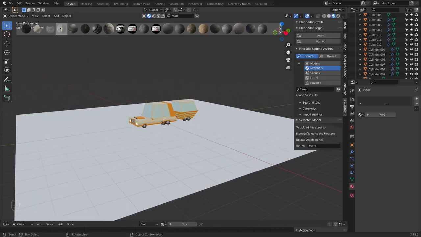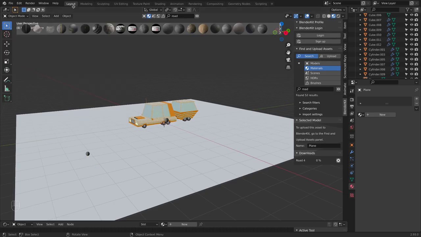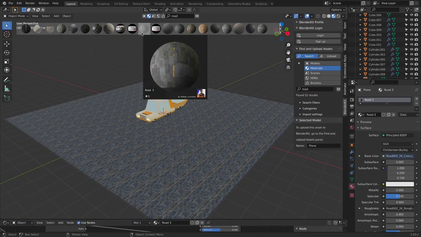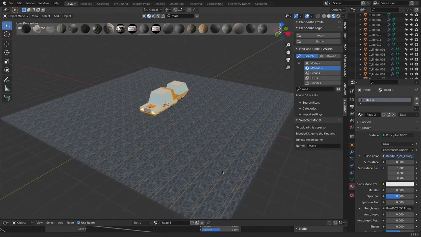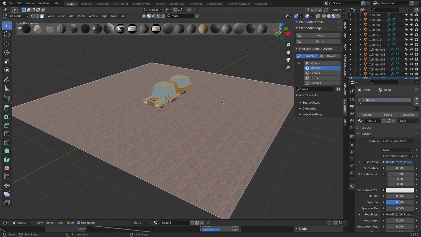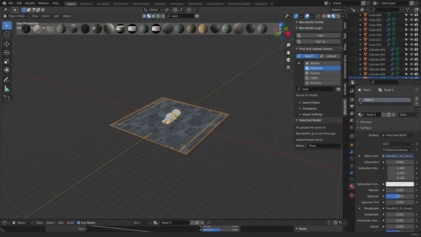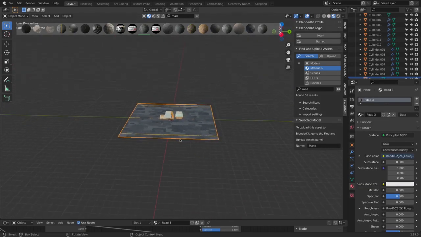Once it's open, we are going to select this road and apply it. Just drag and drop it to the plane. So I went with this one, and once it's opened, it is going to look like this. Now I will select the plane, go into edit mode, select the plane, press U and unwrap. So we will have something that looks like this.